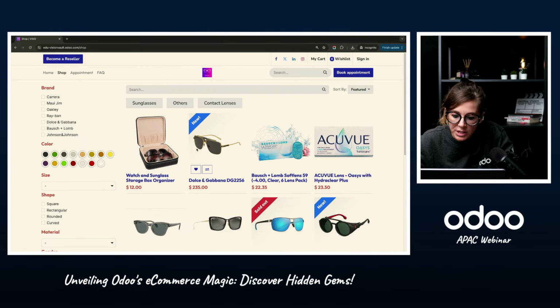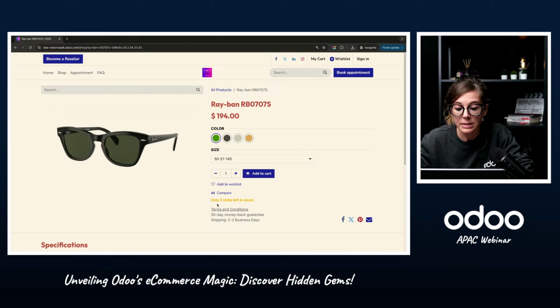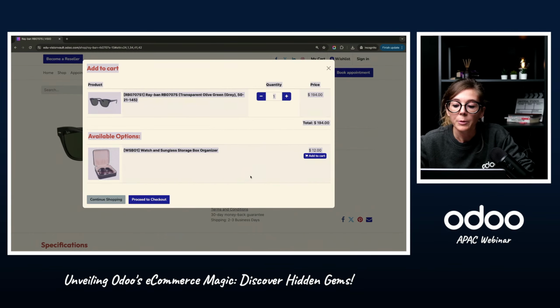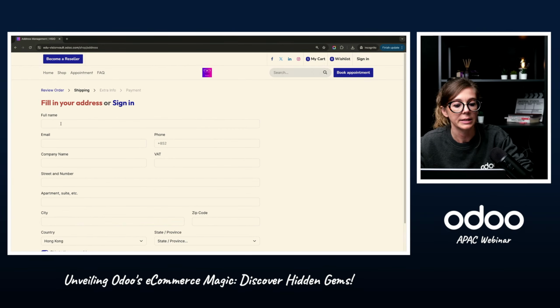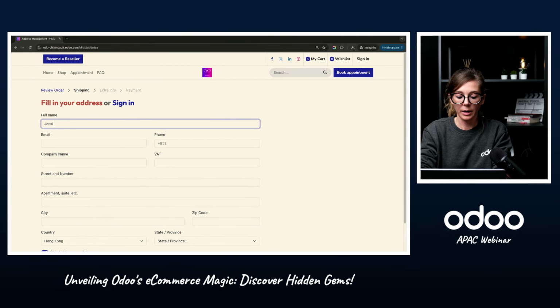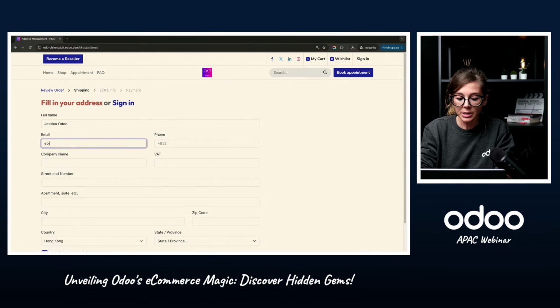I am interested in buying probably those sunglasses. I see that there are only 2 units left in stock, but that's fine. I'm going to add it to cart. Here I have also available options. Not really interested, I'm just proceeding to put it in my cart. So that's my product. I'm going to start filling the checkout. So I am Jessica Odoo. I'm going to give all my information here.